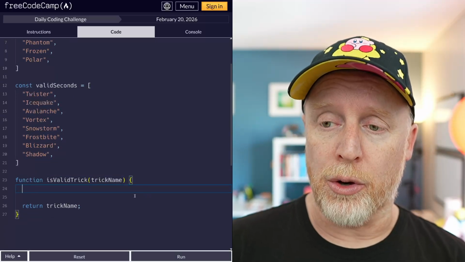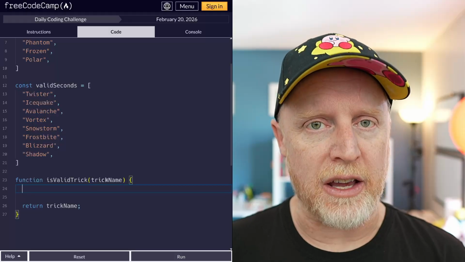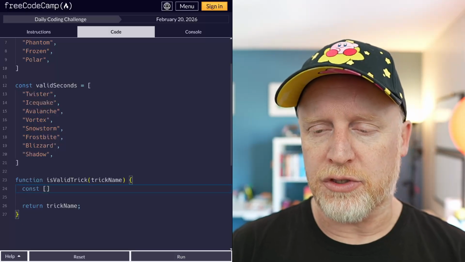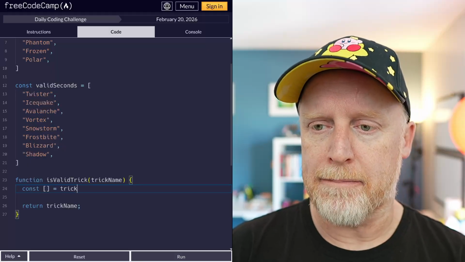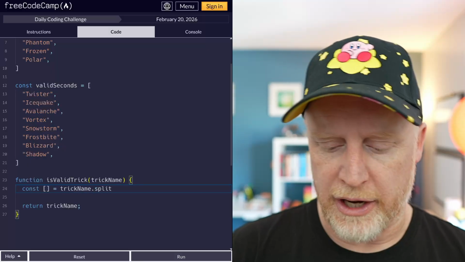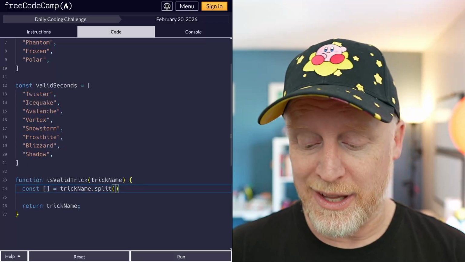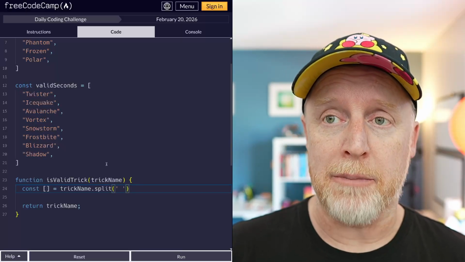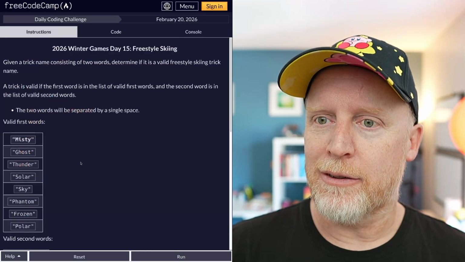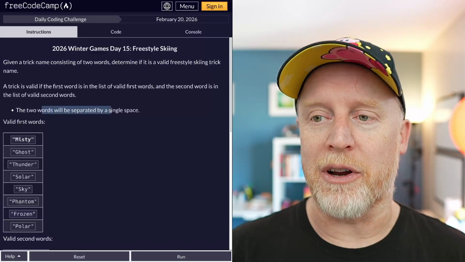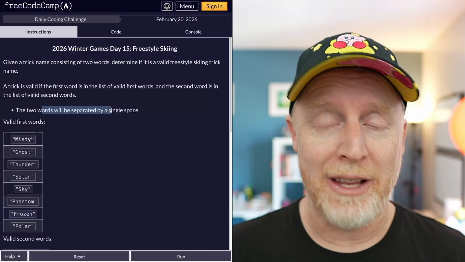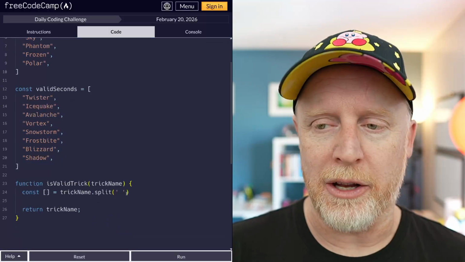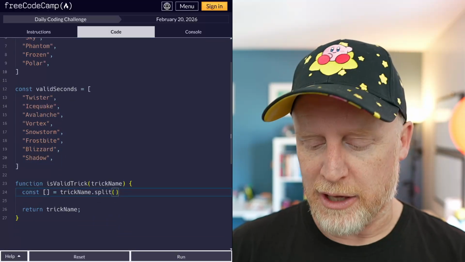The first step, though, is to get the first and second parts of this name. We can do that by destructuring. So we are going to take that trick name and split it. What are we going to split it on? Well, a string. If you wanted to use regular expressions here, you absolutely can, but they have promised right here that the two words will be separated by a single space. So based on that, we can shortcut a little bit.